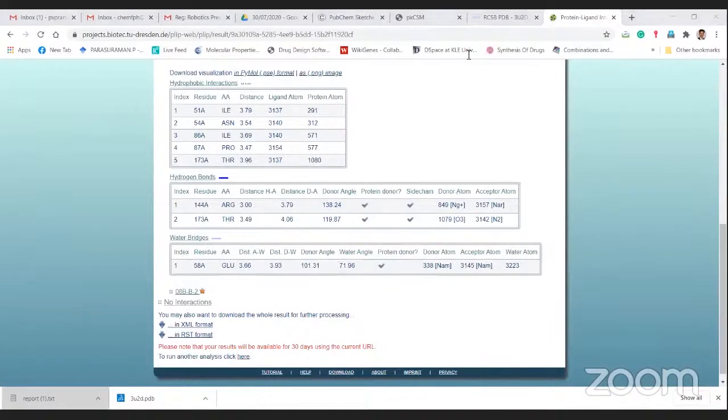The second thing is, now that we have downloaded the protein and kept it ready for further analysis, the next one is our ligand. Ligand is our drug molecule, or any chemical structure. What are the sources of drug molecules?